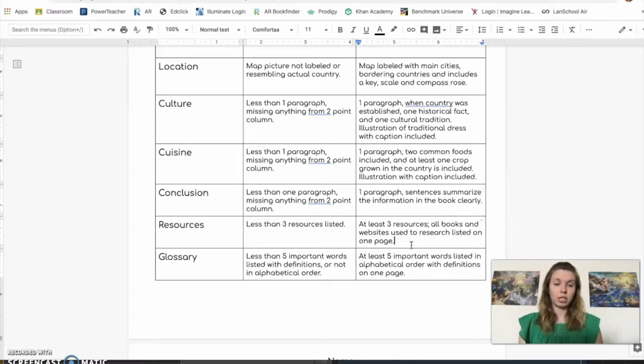For resources, you need at least 3 resources. So any books or websites you used, you need to write the titles of the books or the .com webpage of those websites you used. So the .com links.